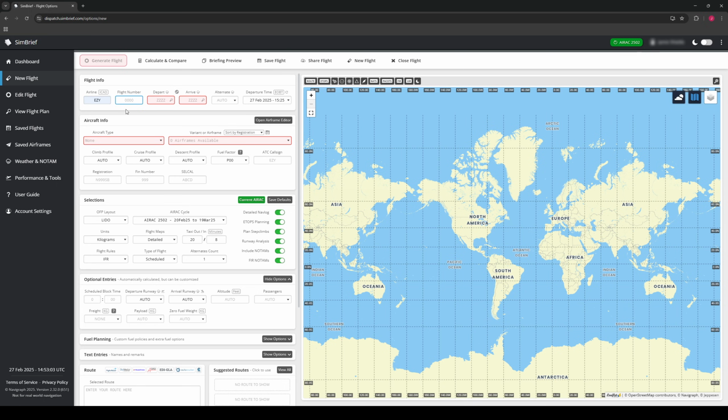Now you want to select your flight number. We'll just pick 272, completely random. There's no rhyme or reason to it whatsoever. And then the next thing you want to put in here is your departure airport. We're going to be departing from Edinburgh today, so I'll put in EGPH, and the plan is to fly south down to London's Gatwick, which is EGKK.